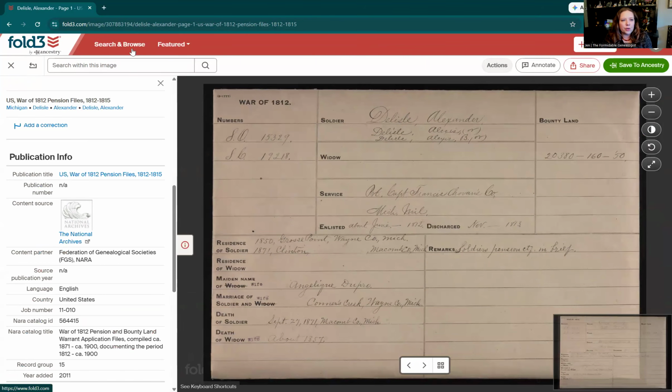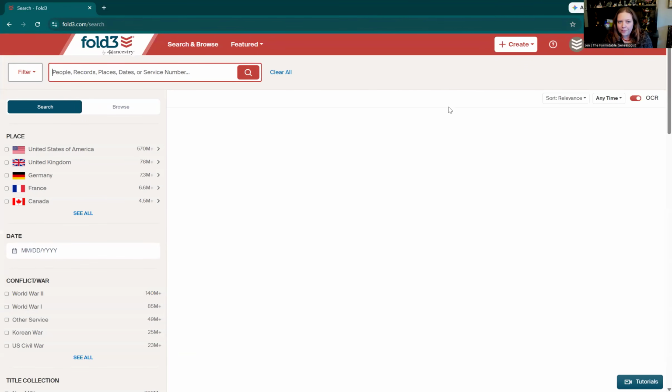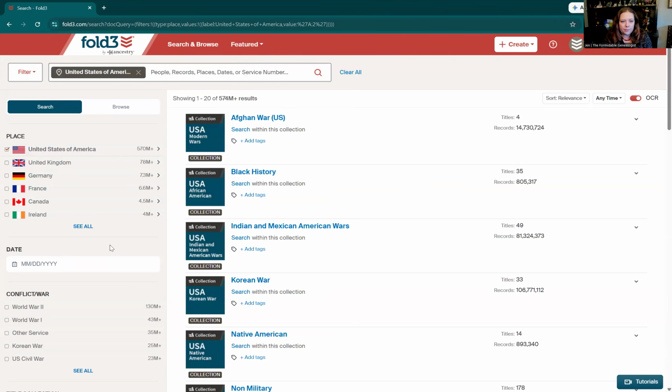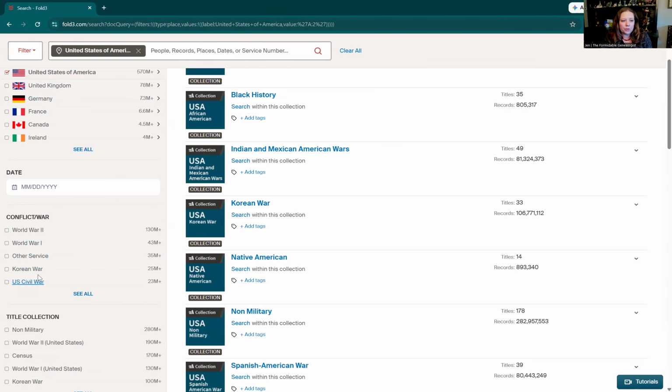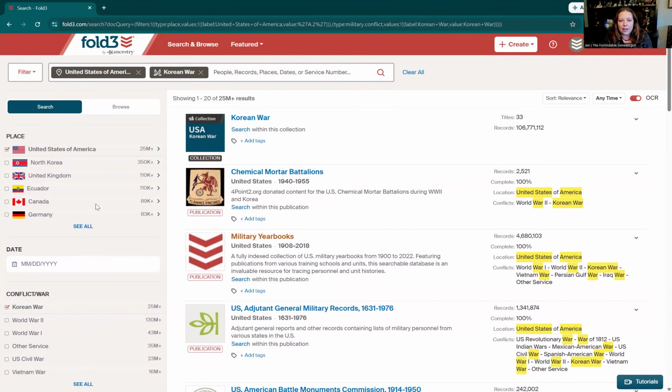I want to also show you another way to search that'll be a little bit easier as well. Again, skip that main search bar. Go to Search and Browse at the top, and then it's going to give you more options here. So I'm going to say I want US records, and I want to go to Korean War records. So then now it has those as filters. And I can search just within things designated as Korean War, United States of America. Just because it'll definitely pull somebody up, I'm going to type in John Smith.